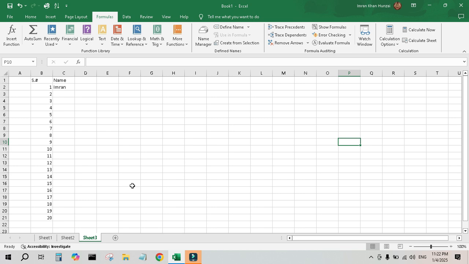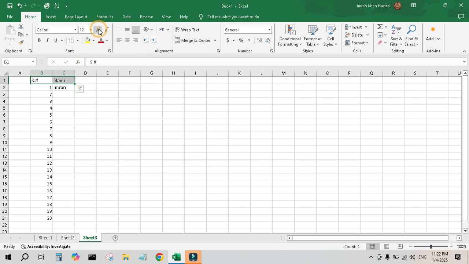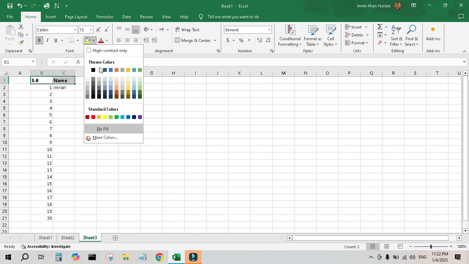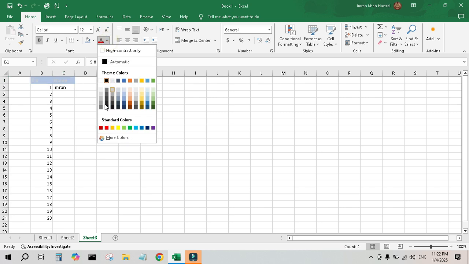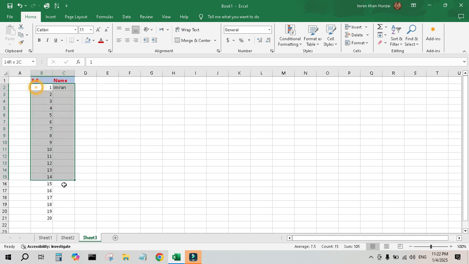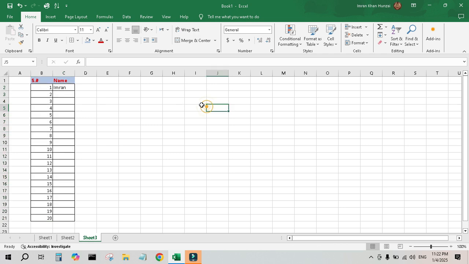So the next thing which we learn is formatting. Let me select this top row and change the font size, and let me make it bold, and let me add a background color of light blue, and I want the foreground to be yellow, not yellow, red, you can see. And I can add borders to my cells like this. So this way we can do formatting.